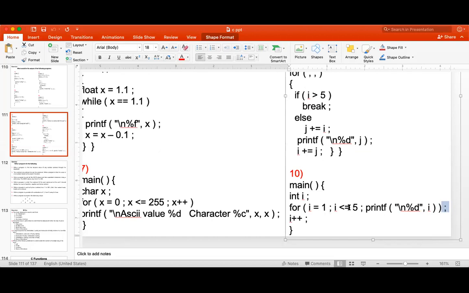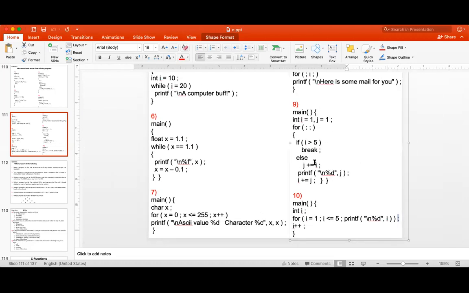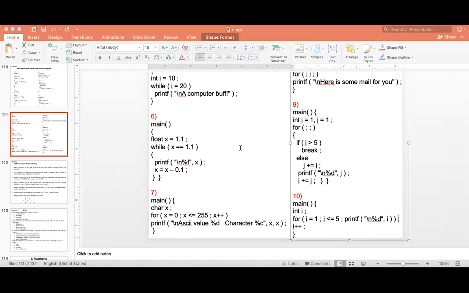So i is 1, the condition is true, and the printf gets executed, because i++ is not a part of your for loop now. If it is not a part of your for loop, i is never incremented, so it will print 1. Again 1 is less than 5, the condition is true, it will print 1. So infinite times 1 is the output. But if you remove this semicolon, then your output is 2 3 4 5 6. Yes, so the answer is correct, infinite 1.